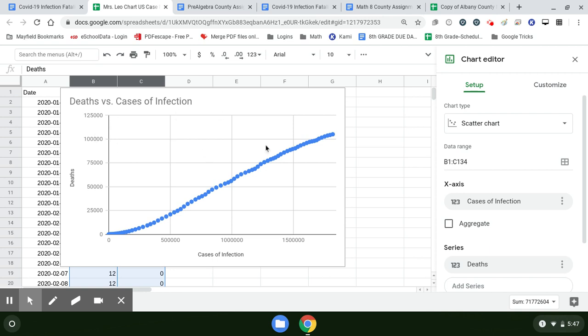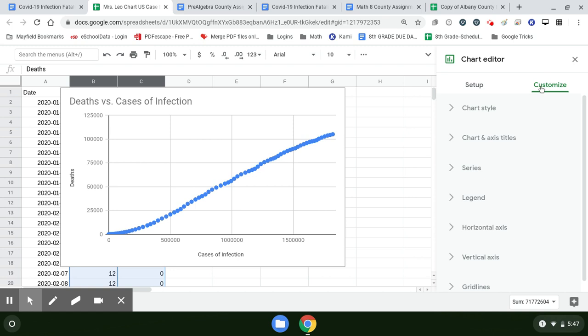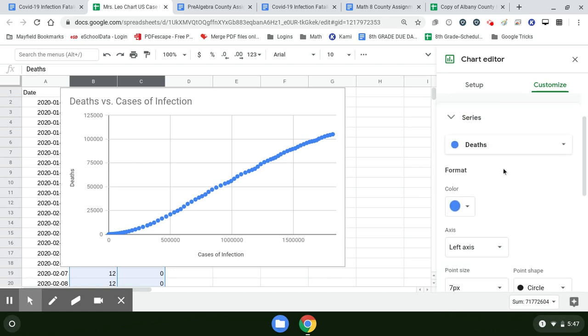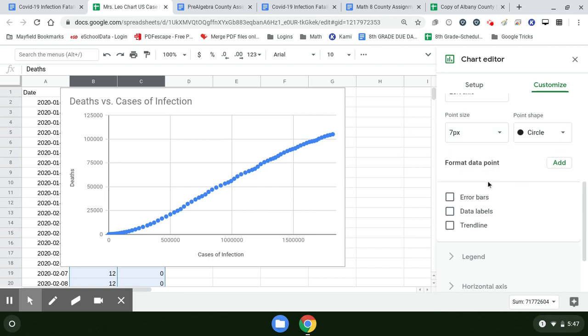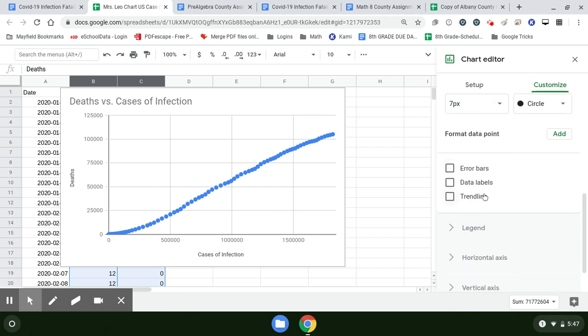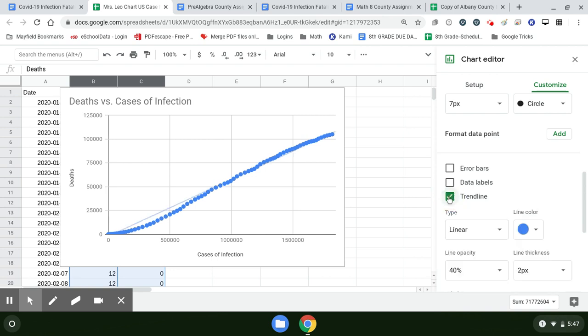So from there, I have to go back over to my chart editor. I'm going to click Customize, go down to the 3rd arrow, Series, and underneath Series, I want to draw a line of best fit. And in Google Sheets, they call that a trend line. So you'll see 3 boxes. Click in the trend line box, the check, and you'll notice your line of best fit will be drawn right on your graph.